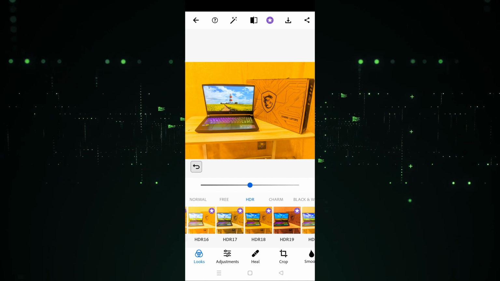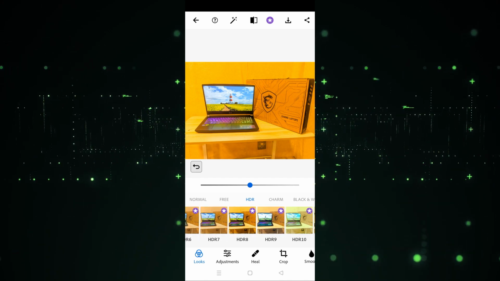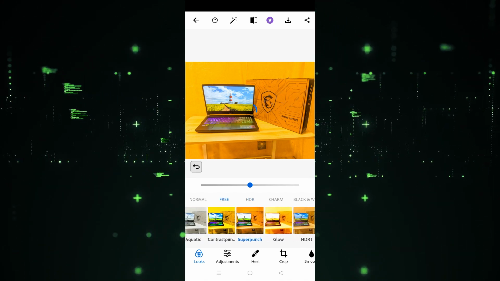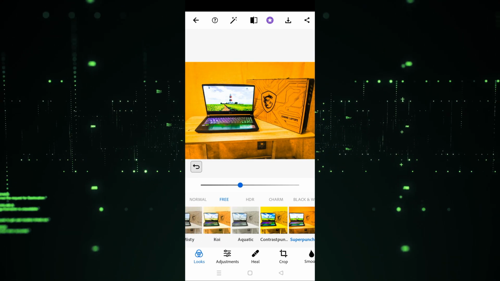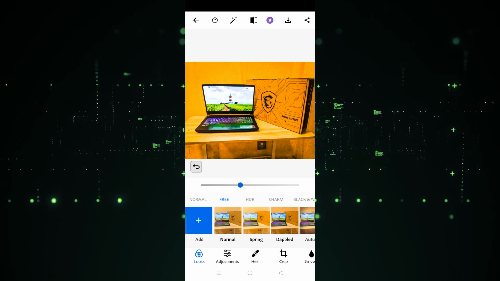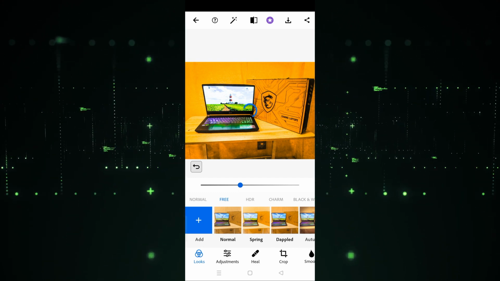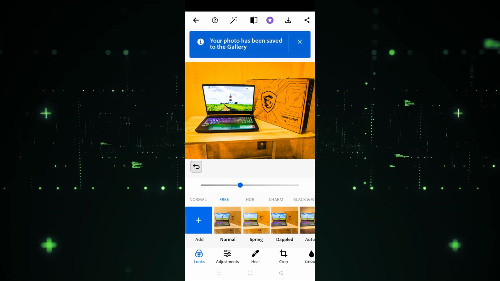Firstly, what you have to do is choose which one you want to use. For example, I'm going to use one of them. For example, I want to use this one, and after choosing that, you have to adjust the intensity of your filter. And after doing that, simply click on download, and after clicking on download, your image will be downloaded and saved in your gallery.